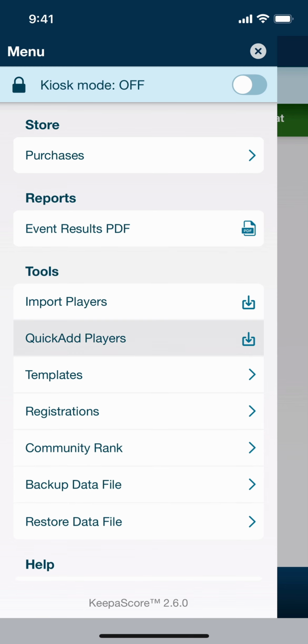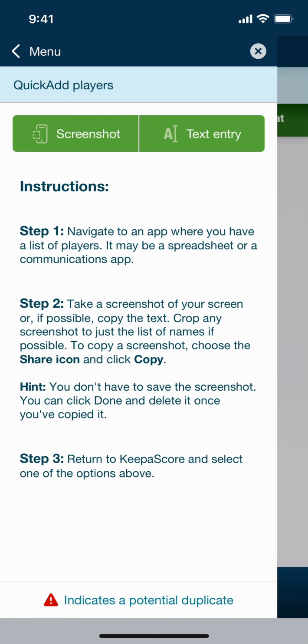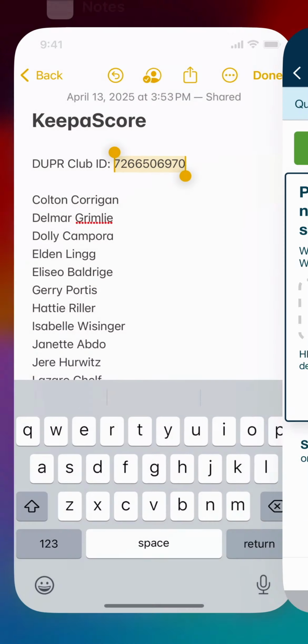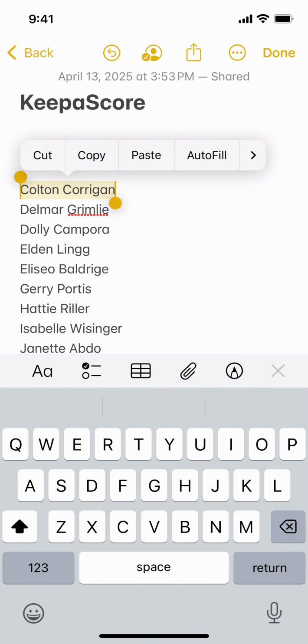But using the quick add players is a great way to quickly add players, and it will show you if you have any duplicates. Whether you're using WhatsApp, TeamReach, Facebook, it doesn't matter. If you are able to screenshot the list of player names, and iOS will let you crop the screenshot, if you paste the screenshot here, it will capture your players. But for me, I just have a list of players. It can come from a spreadsheet or wherever you have your list of players.